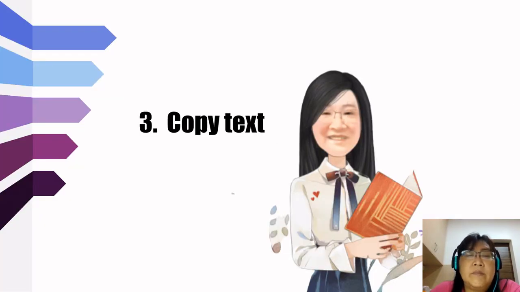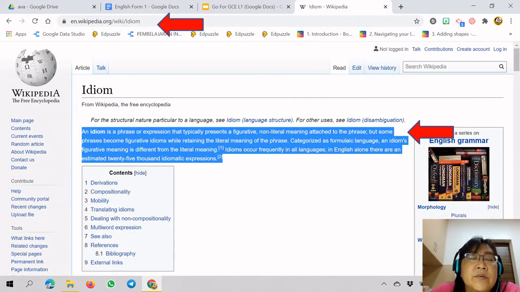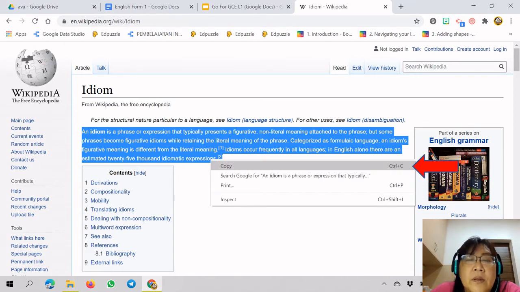And then we go to number 3, which is to copy text. How to copy text? You have to go to Google search there, and then in the Omnibox here, just type, for example, idioms. Once you have typed idioms, then there will be some websites that appear. So for example, we go to this Wikipedia. Just highlight the first paragraph, then you right click, then copy. Or you can highlight and then use the keys Control C.